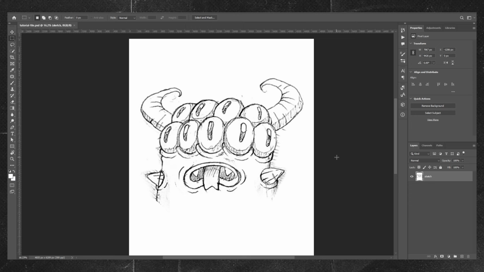How to create psychedelic space monster. Adobe Photoshop version. Part 1. Line art. Open Adobe Photoshop and load your sketch.